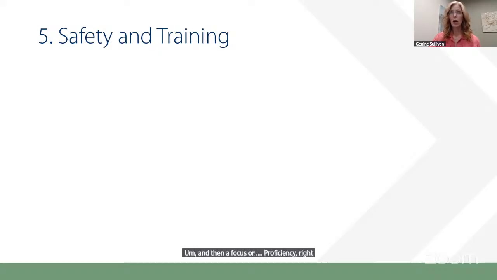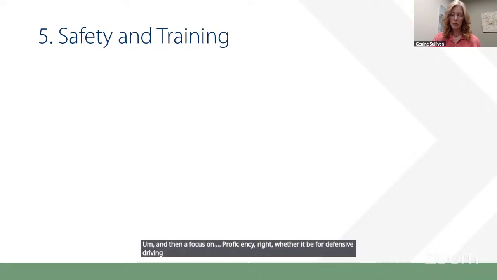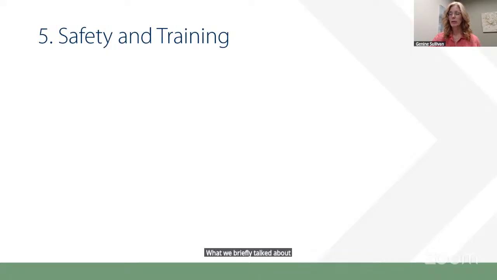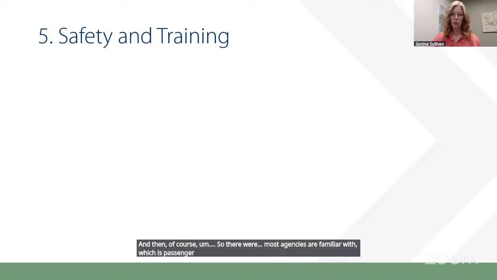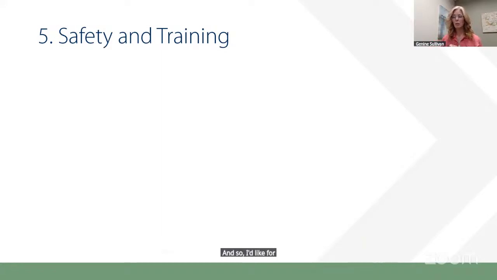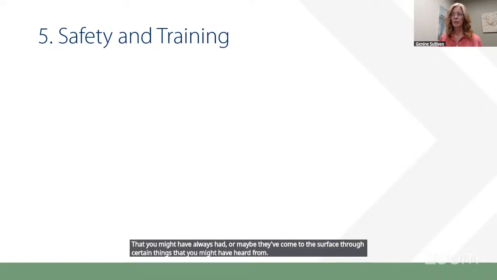Whether it be for defensive driving or ADA, which is what we briefly talked about through different presentations and discussion points. And then, of course, something most agencies are familiar with, which is passenger sensitivity and overall safety procedures. I'd like for this discussion to be rooted in a culmination of ideas and thoughts that you might have always had, or maybe they've come to the surface through certain things that you might have heard from the different presentations.